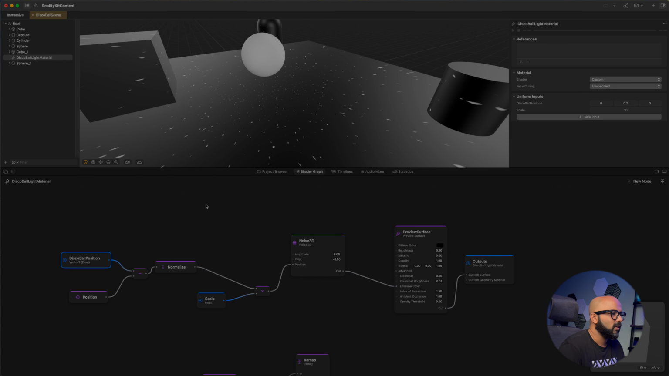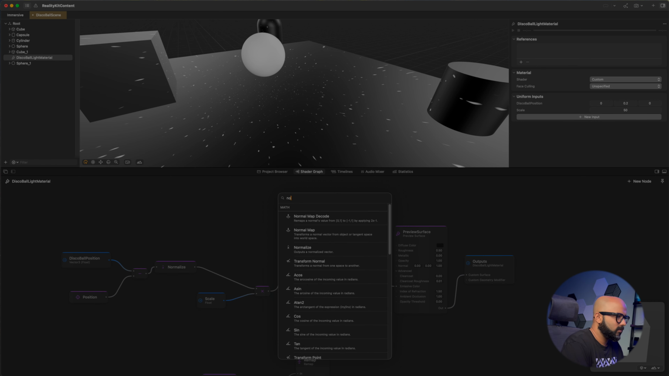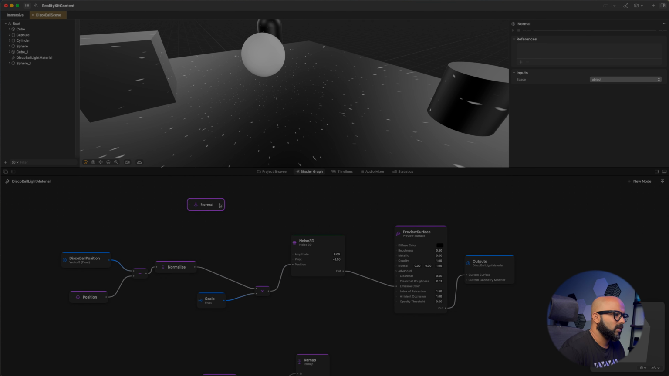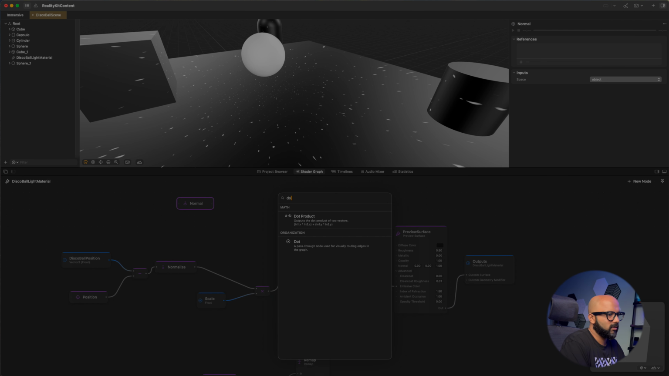object. So we'll create a normal, the normal here. You can see in the inspector, we are using the object space normal. All right, so let's do a dot product.